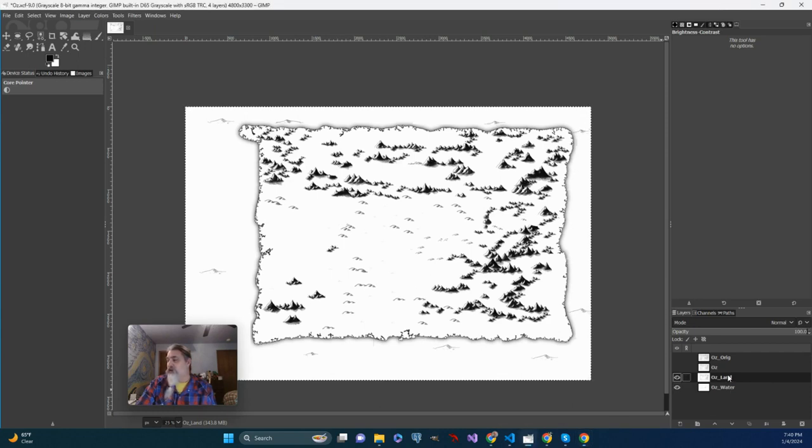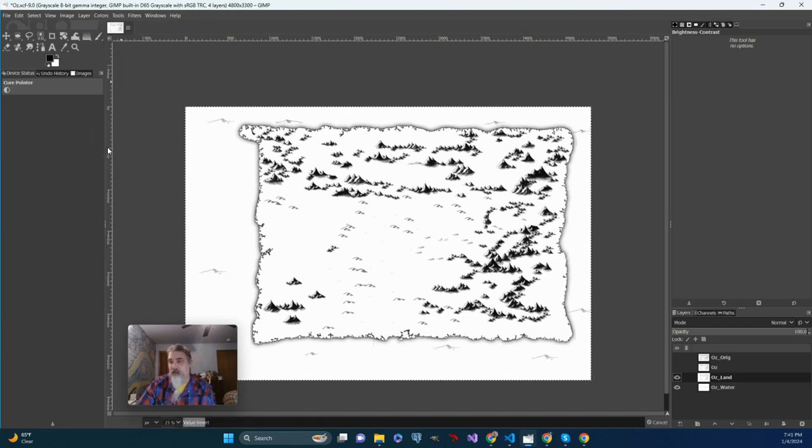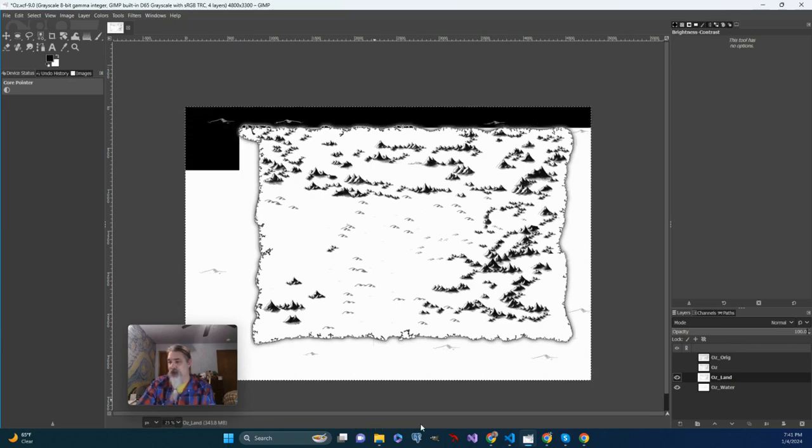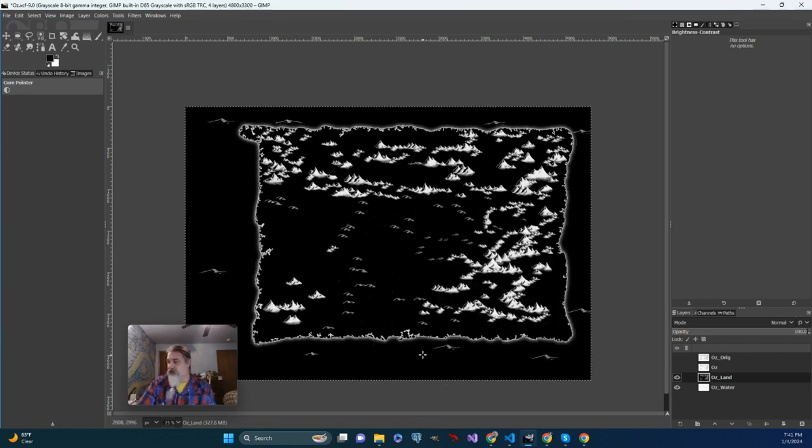If I am dealing, in this case, specifically layer by layer, if I go up to colors, I can pick values invert. And it'll take a moment, but we can see it's figuring things out down here. Once that bar completes, we should see it change. And voila. So that's great.